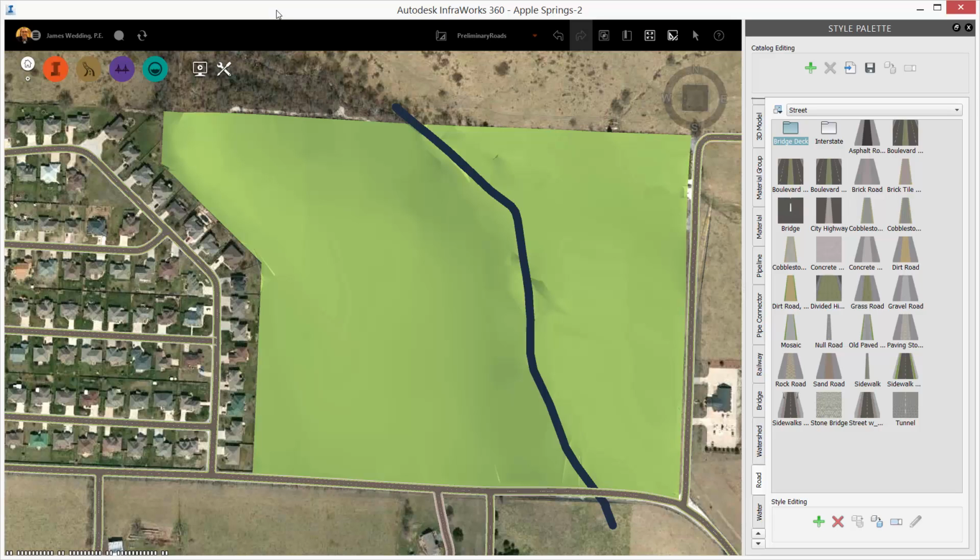Over the last few videos in this series, you saw my coworker John Sayre prepare our site and evaluate existing conditions. In this session, we'll actually start the design. I'm going to use the InfraWorks 360 toolset to lay out a preliminary subdivision concept.